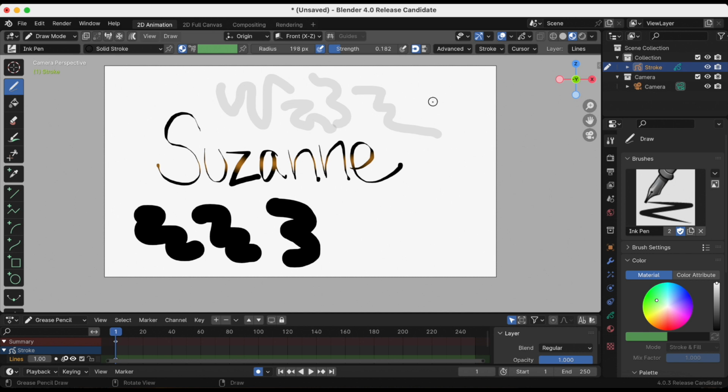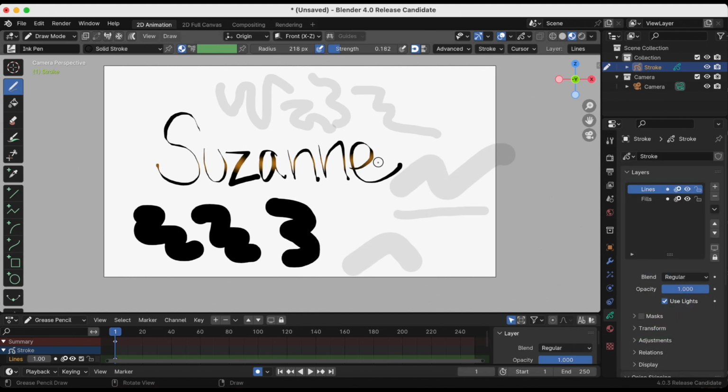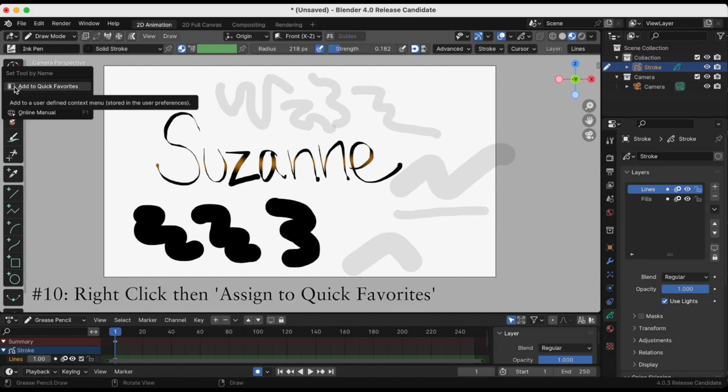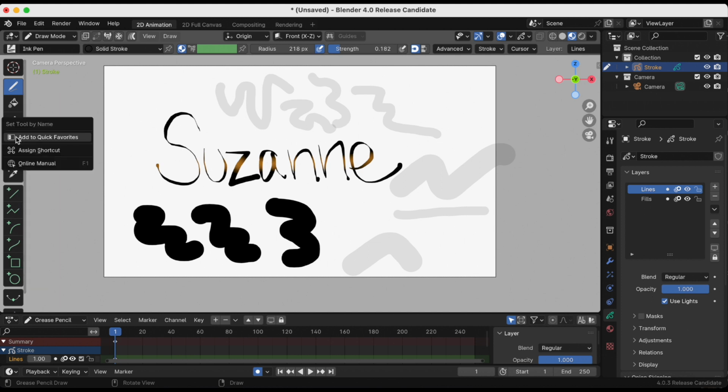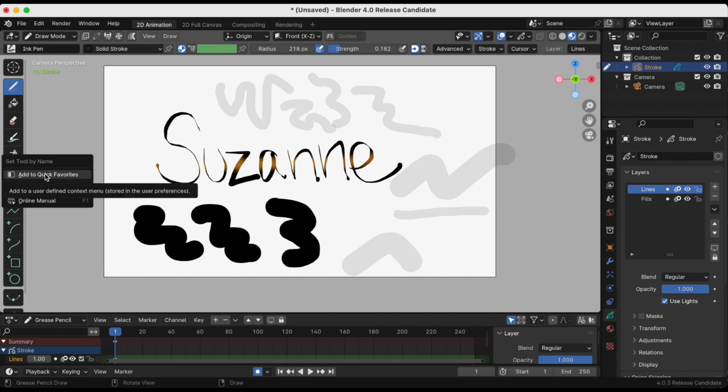The final shortcut is a way to combine maybe your favorite brushes, shapes, or modifiers, and that is what I'm going to do. It's called Quick Favorites. So let's see, what do I use the most? I use the pen, add to quick favorites. Well, I did tint Suzanne's name, so I'm gonna add the tint. Oh, I use the eyedropper a lot.